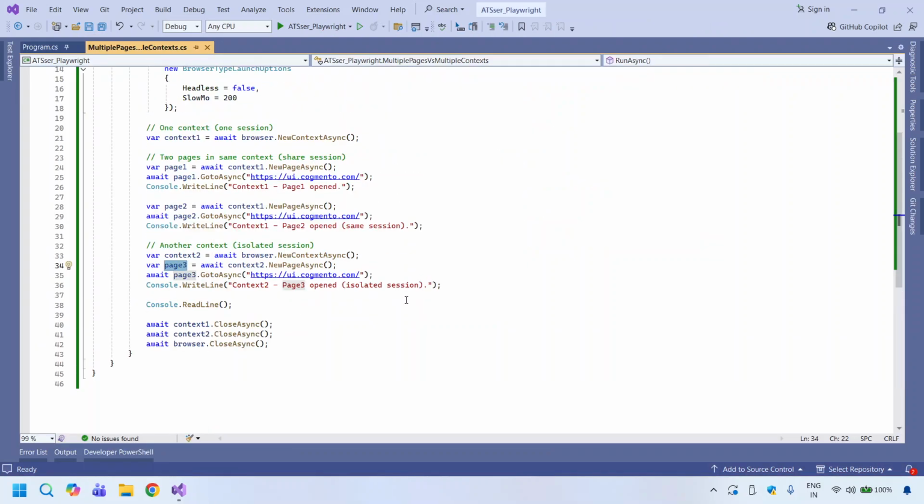Use multiple pages for multi-tab flows in the same session, and use multiple contexts for isolation and multi-user testing. Pages share session, contexts isolate session.